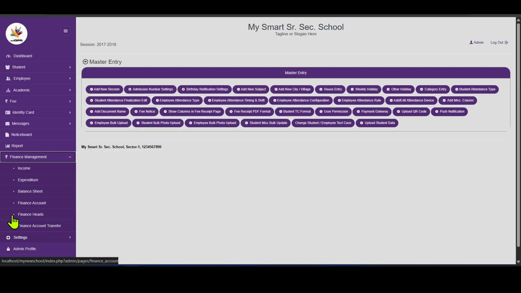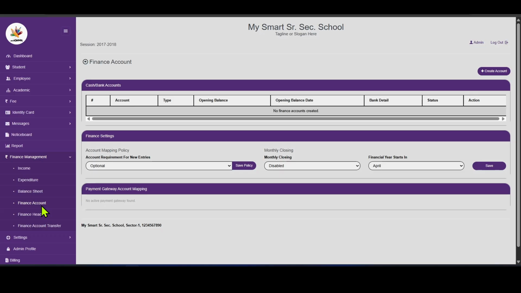First of all, you need to understand the structure of this finance module. So first of all, we go to finance accounts. Here we need to create some accounts for our organization, school, etc. For example, we are taking fees in two ways: in a bank, or maybe we have more than one bank account, or by cash. Maybe we have one or more cash counters. So you need to manage all these things separately.